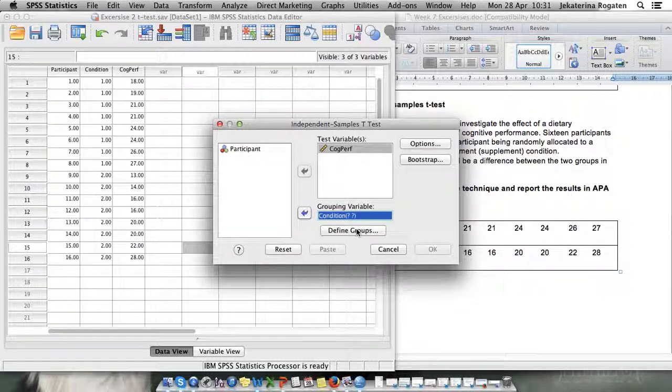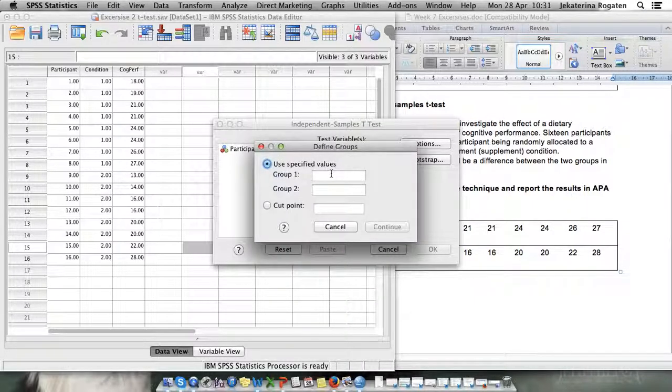After that, before SPSS allows you to run the analysis, you need to define groups. Basically, we had 1 and 2 in our groups. So group 1 was 1 and group 2 was 2. Also, if you have a big data set and you want to analyze, for example, people low on anxiety and high on anxiety and how that affects their academic performance, you can put in a cutoff point and it will split your groups.